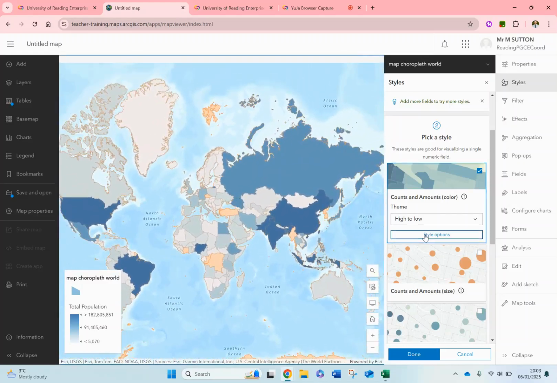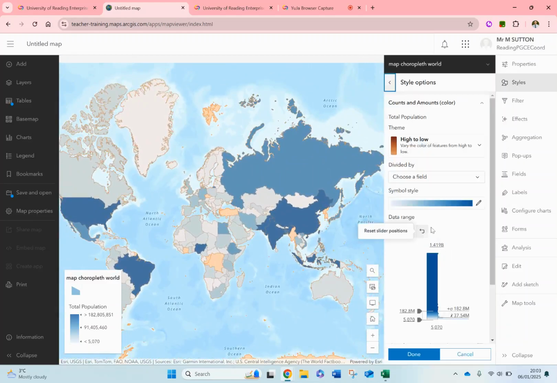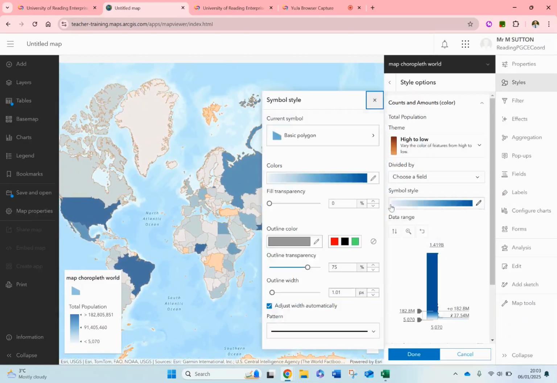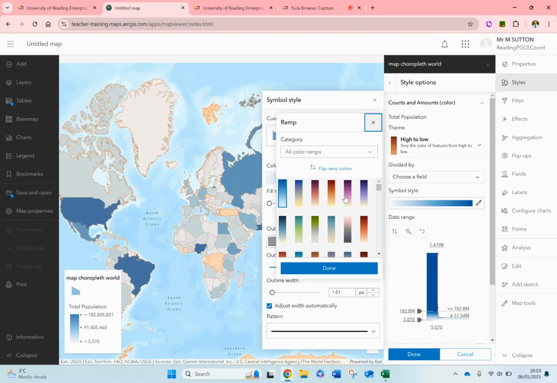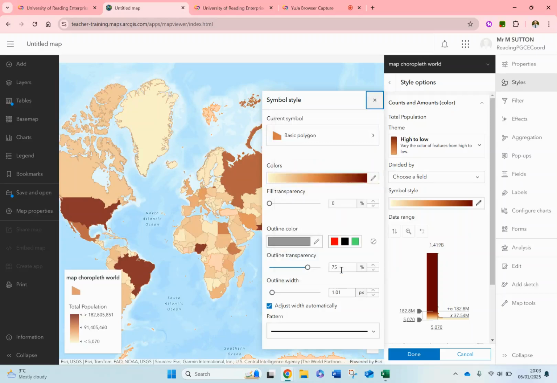If I want to tweak it, I can go into options. I can choose the colors. I might not necessarily want blue, I might want reddy browns. Think of students with color vision deficiency as well, make sure they can read it as much as you can. And there's lots of bits and bobs I can work here.